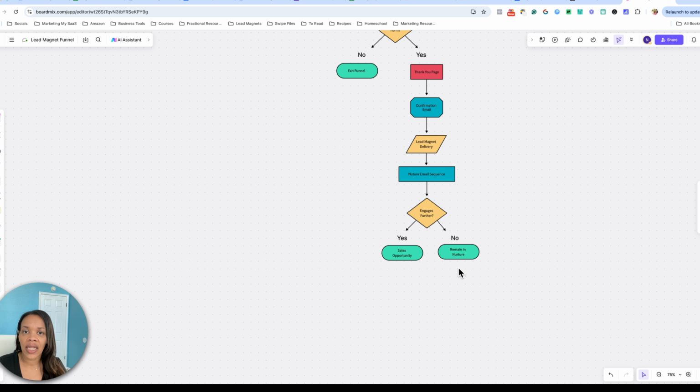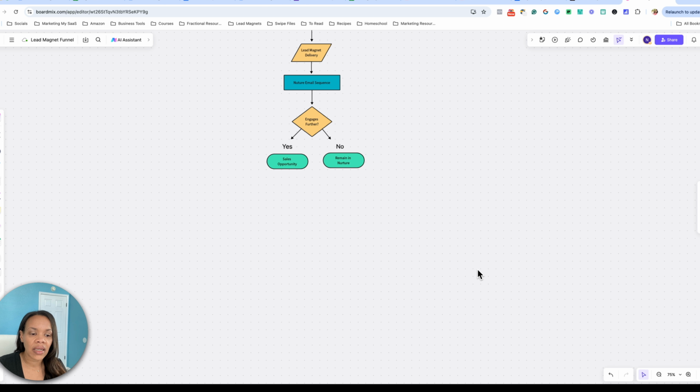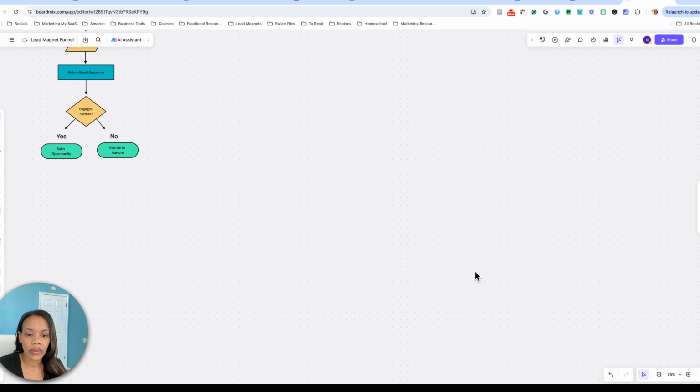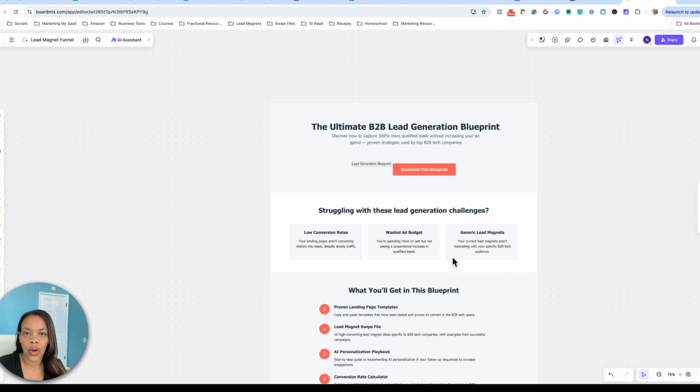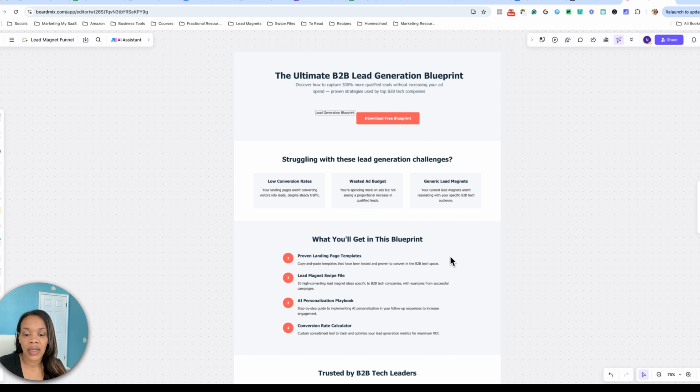So let's take a look at an example landing page for a lead magnet, specifically for a lead magnet. So let's take a look. And this landing page template is specifically for a B2B tech company. And I just wanted to point out a couple of things and what your lead magnet landing page should have. So up here we have the header and we have what the lead magnet is and what we are promising that lead magnet is going to help them do, okay?